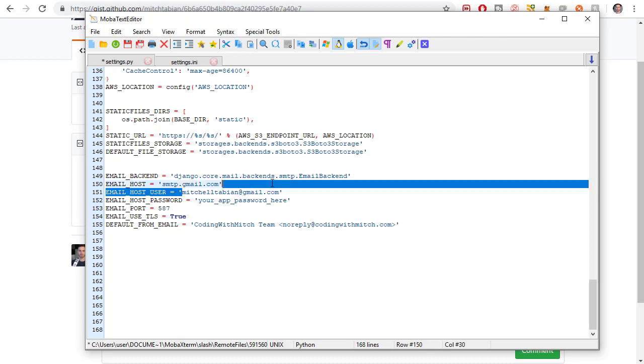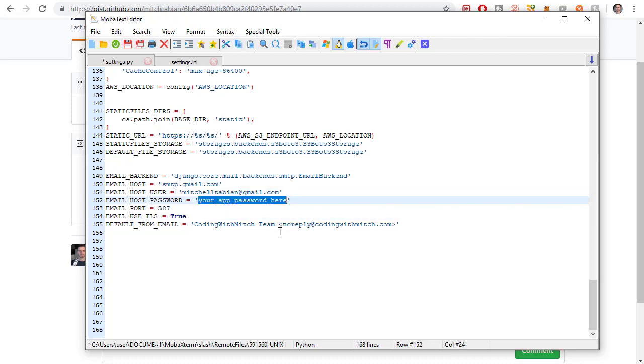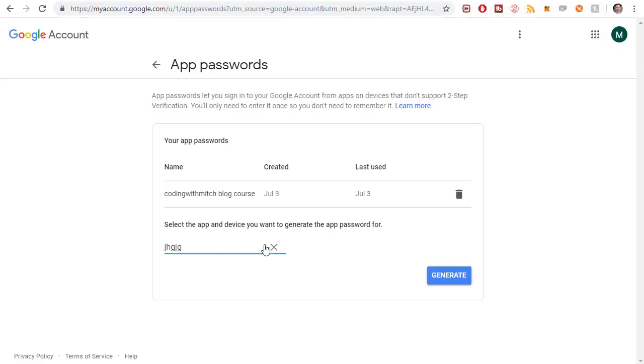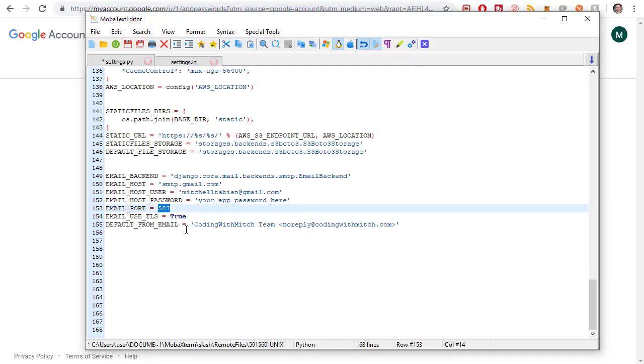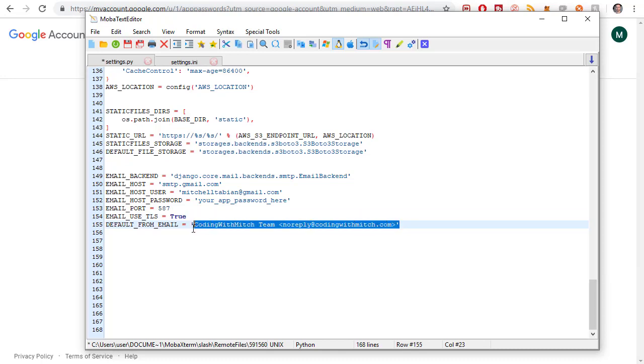Here's the Gmail account that I'm going to be using to send the emails. Here's where I need to put the password. I'm obviously not going to show that to you, but this is where you put that app password that you generated using Gmail here. And port email is 587, TLS true, and you can set a default from.